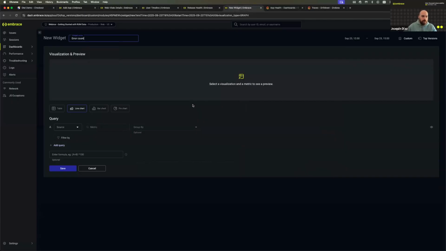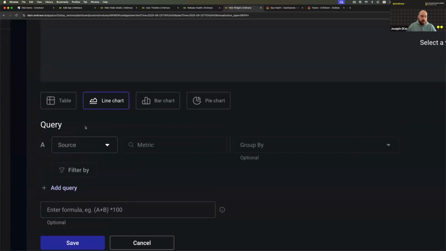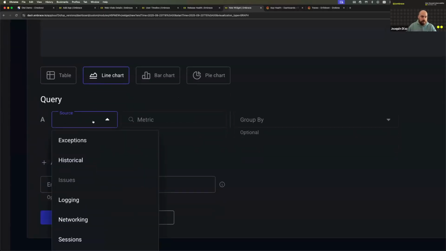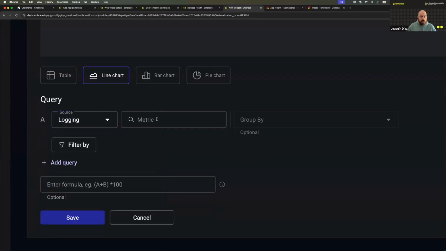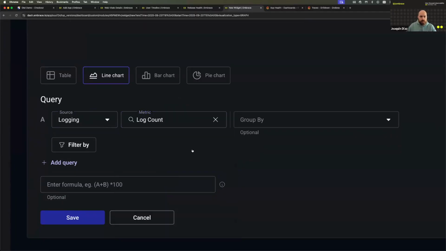So let's say I do a new release, I want to see how many error logs count, sorry. You have different types of visualizations. You can see on a table, on a line chart, a bar chart, or pie chart. And then what you can do is select your source for this metric. So for example, I want to see logs, so I will select logs. And then you want to select the metric that you want to use. In this case, I want to count logs, so I will select this one.